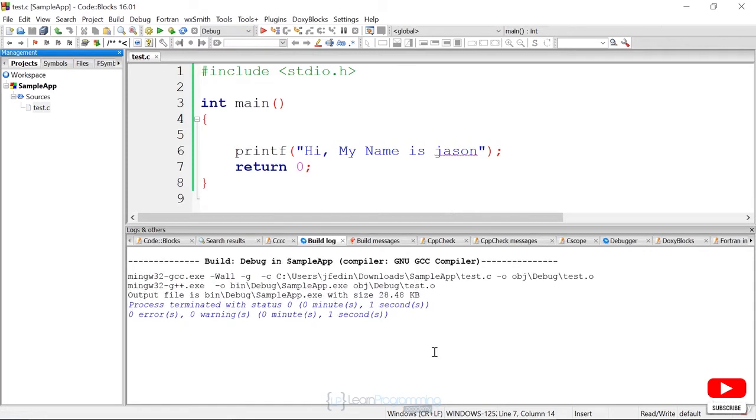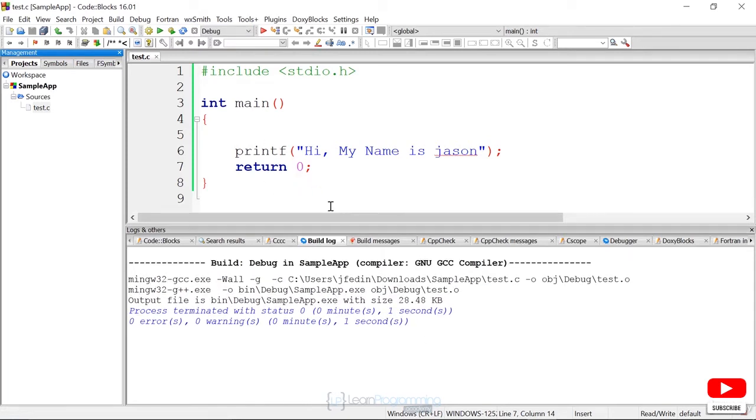Might be a little tough to see. But when I selected the build option, it actually tried to build the sample app project, which included one source file, test.c. And what this output window is showing on build.log is the command used to compile, which is mingw32-gcc. It then used some compiler flags, you don't really worry about it. And it took as input test.c.